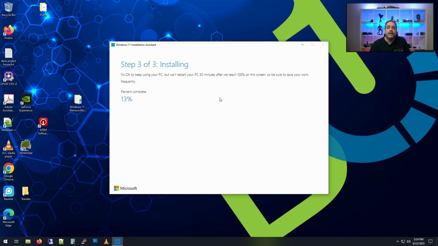This installation process can take probably up to an hour if your machine is pretty slow, or you have very little RAM, or if you're just meeting the minimum requirements for Windows 11. Your machine will take a lot longer to install Windows 11, so just be patient. This shouldn't take me too long. It should be jumped through pretty quickly.